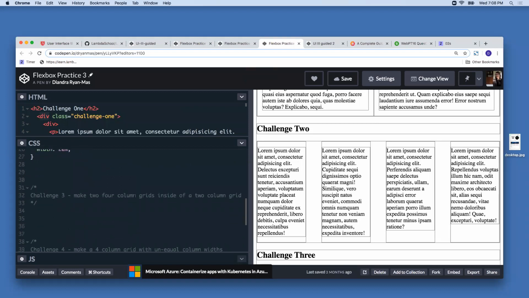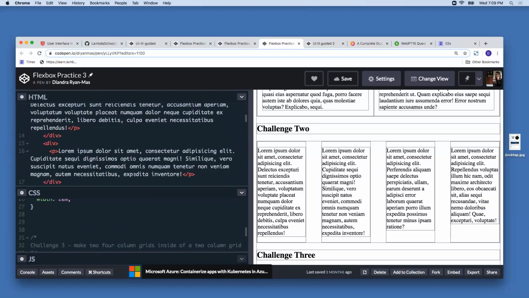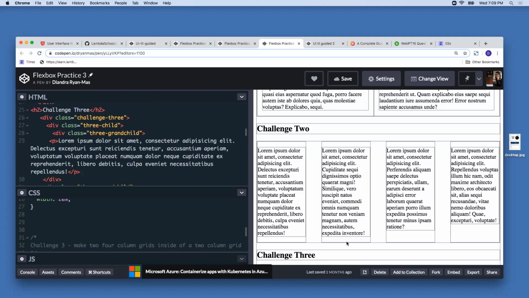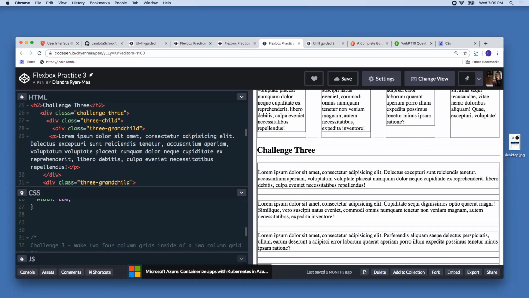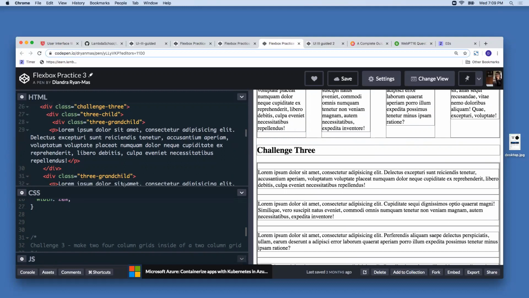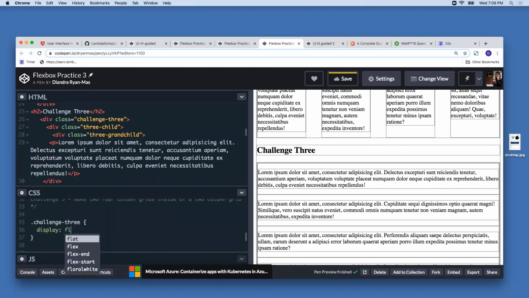All right, make 2 4-column grids inside of a 2-column grid. So to understand what's happening here, we really have to look at the code for challenge 3. So we can see that there's actually a grandchild thing going on here. So the first thing we want to do is target the bigger div here. So challenge 3 and do display flex.